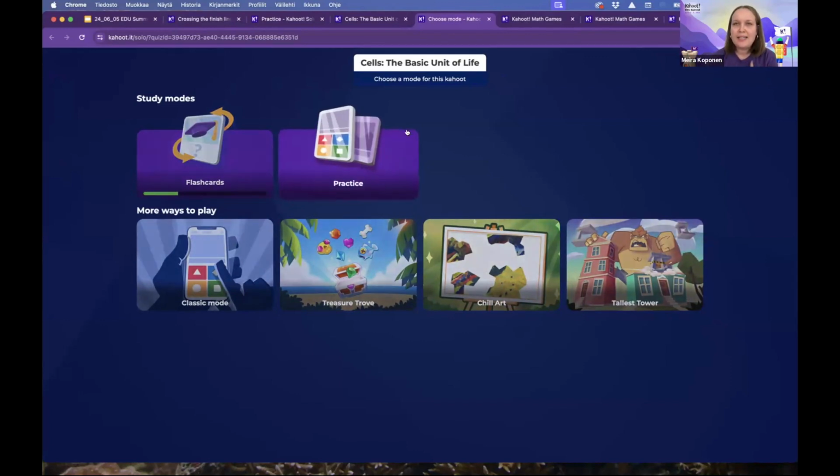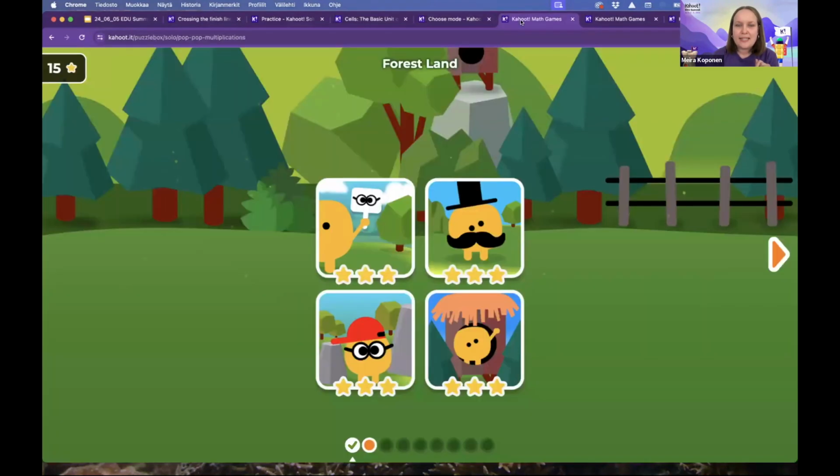We jump into the math games. And I wonder if somebody can send the link to pop-up multiplications to the chat so people can try it out themselves. That would be amazing.